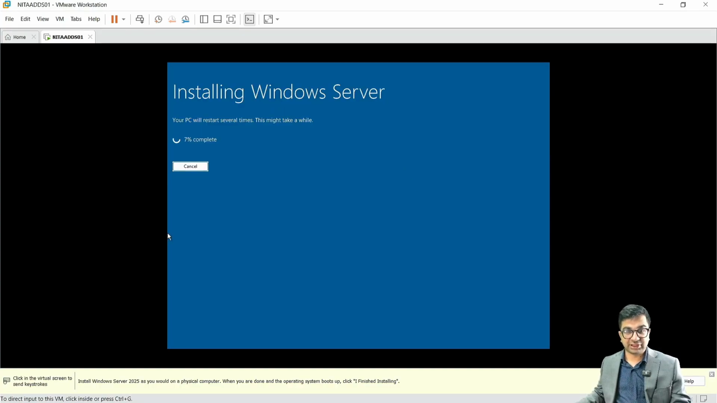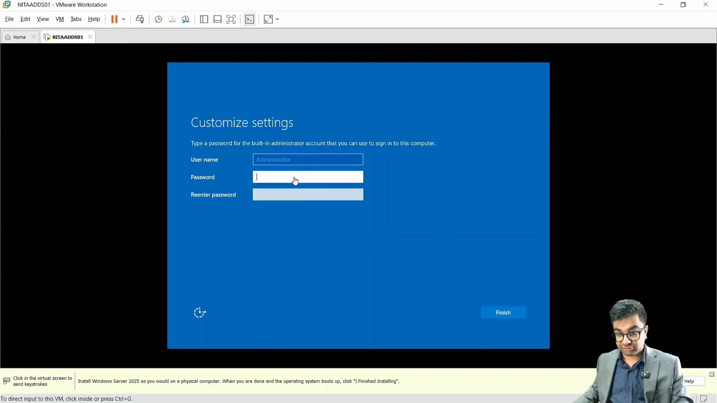Now installation will take a little bit of time. So I'll wait for it to complete installation. Once it is installed, then we'll look at the next steps. So my virtual machine has completed its operating system installation. I'll enter the password p@ssw0rd1350.